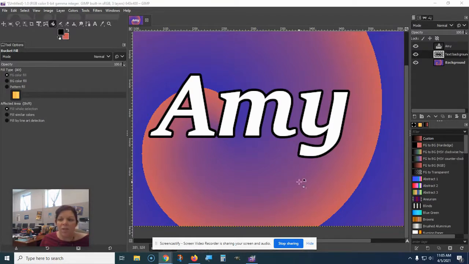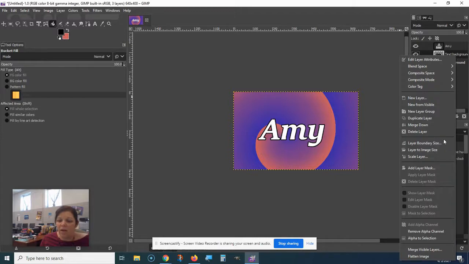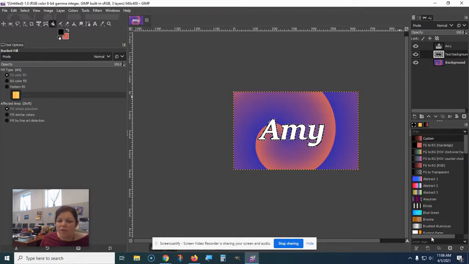Now, the very last thing that we're going to do is we're going to create another selection, and we're going to add a drop shadow. So right now, if I zoom out, my words stand out, but I want them to look like they are floating off the page, and a drop shadow will allow us to do that. So with my text background selected, I'm going to right click, and I'm going to go to Alpha to Selection.